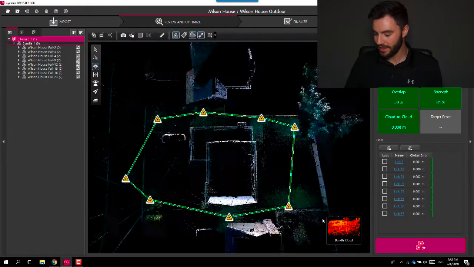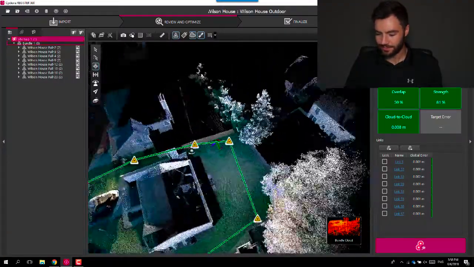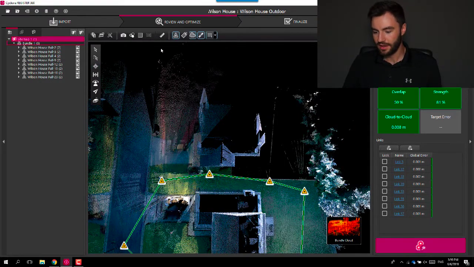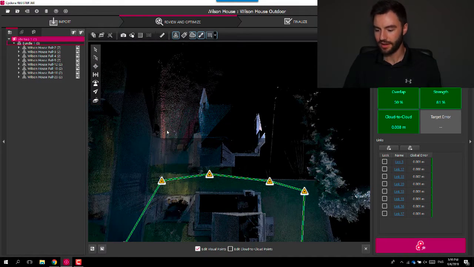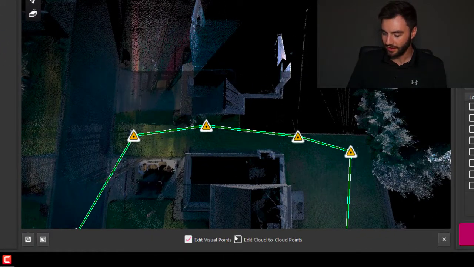The first way is you can clean in the bundle cloud. So if you go into the bundle cloud, you can select something with your fence tool, like this. The points will be highlighted, and then you have a couple different options down here. The first checkbox is you can edit the visual points. So the visual points will be everything that you would typically think of when you're cleaning a point cloud. It'll delete these points out of the cloud, out of each setup, and they're just gone.